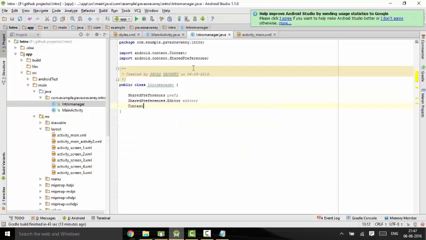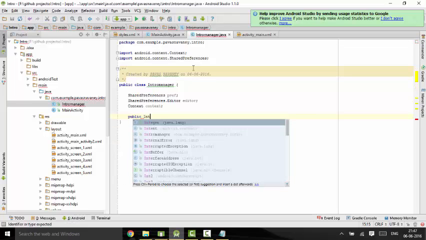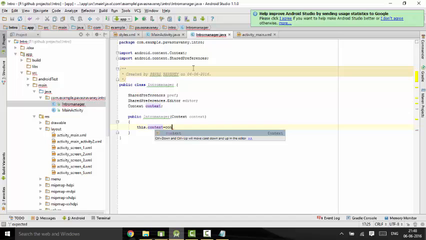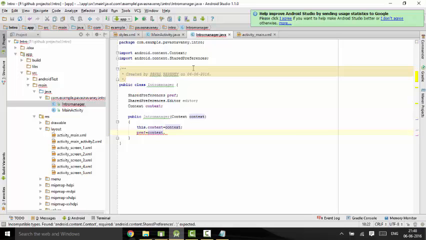Next, there will be a context that will be passed in the main activity. So we need a constructor here, with context, so that we could do this.context equal to context, and pref equal to context.getSharedPreferences, that is first, and you would use 0 for the private mode. Next we will use editor equal to pref.edit.